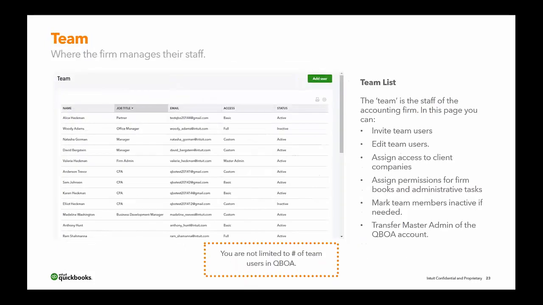The next thing that I want to talk about is team, right? Where the firm manages their staff. So the team page is going to be specific to anybody who works for the firm. So the team is the staff of the accounting firm. In this page, you can invite team members. You can edit team members. You can assign access to client companies. You can assign permissions for firm books and administrative tasks.